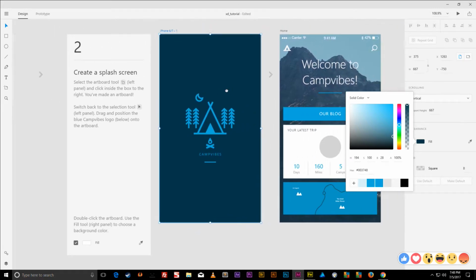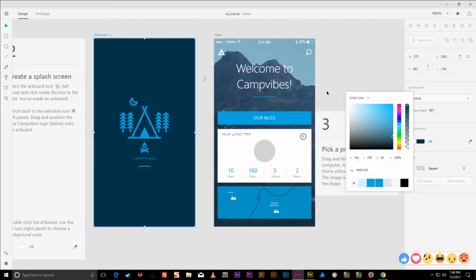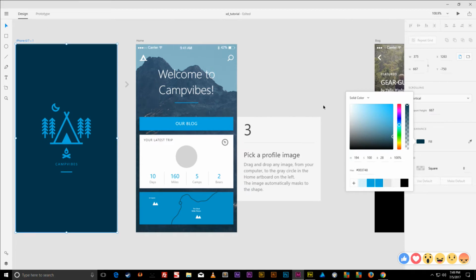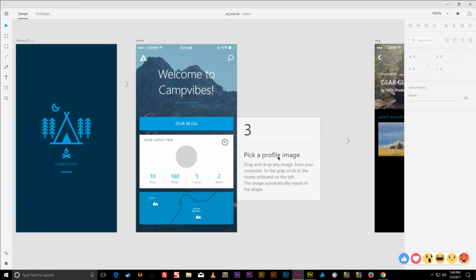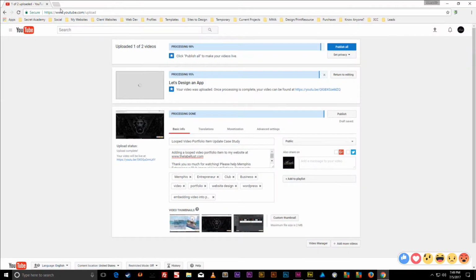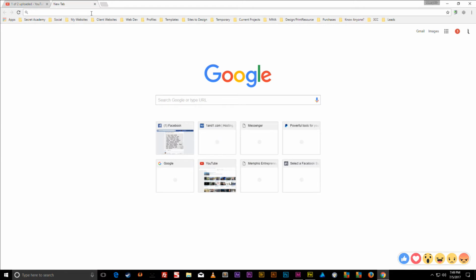I like that. And let's see what it says to do for number 3. Number 3 says to pick a profile image. So what's really cool about Adobe Experience Design is that I can take images from my computer or from the web and drag them directly into a vector. This is a vector circle. So I'm going to go over to my Facebook.